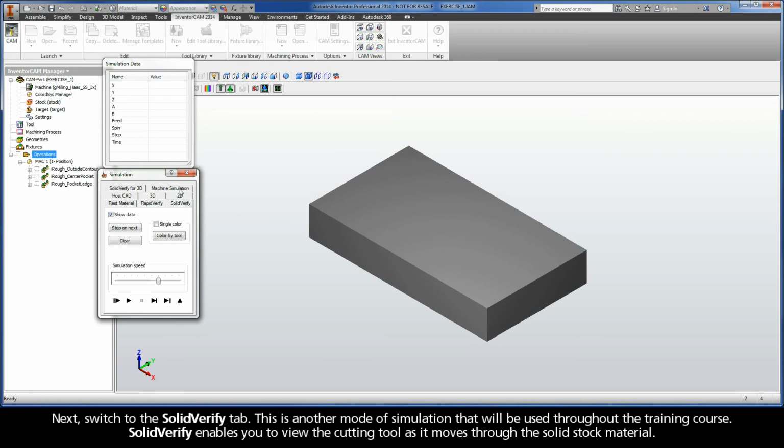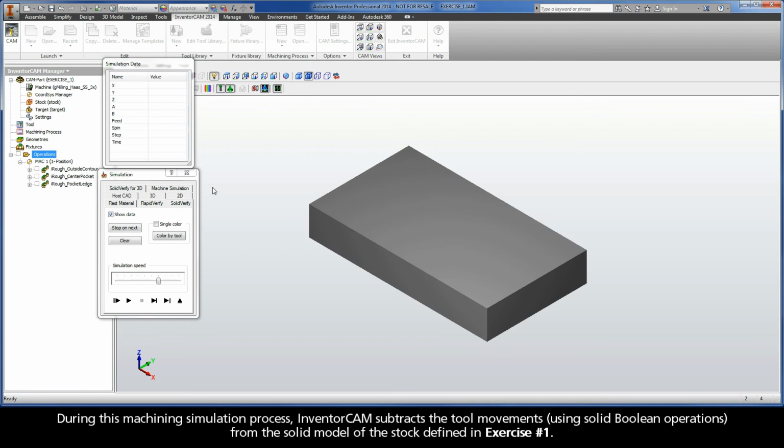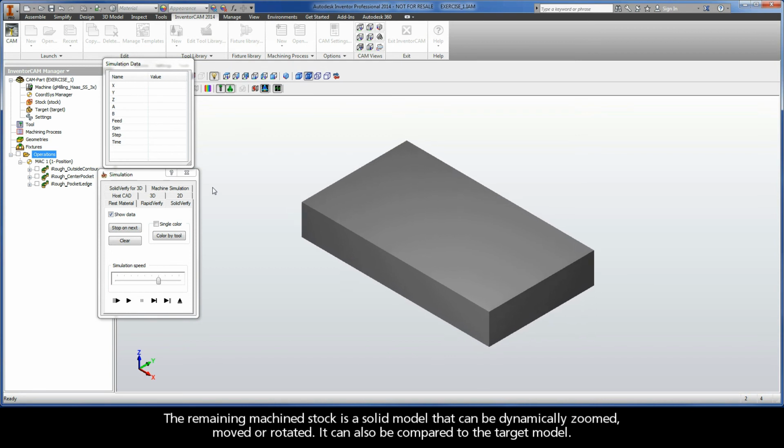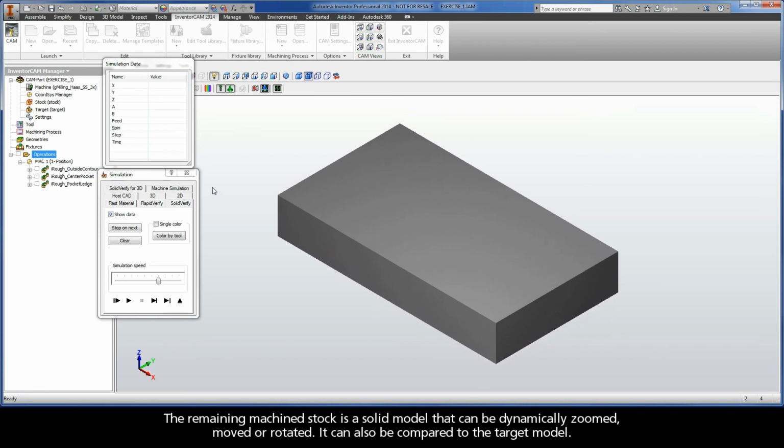Next, switch to the SolidVerify tab. This is another mode of simulation that will be used throughout this training course. SolidVerify enables you to view the cutting tool as it moves through the solid stock material. During this machining simulation process, InventorCAM subtracts the tool movements using solid Boolean operations from the solid model of the stock defined in exercise number 1. The remaining machined stock is a solid model that can be dynamically zoomed, moved, or rotated. It can also be compared to the target model.